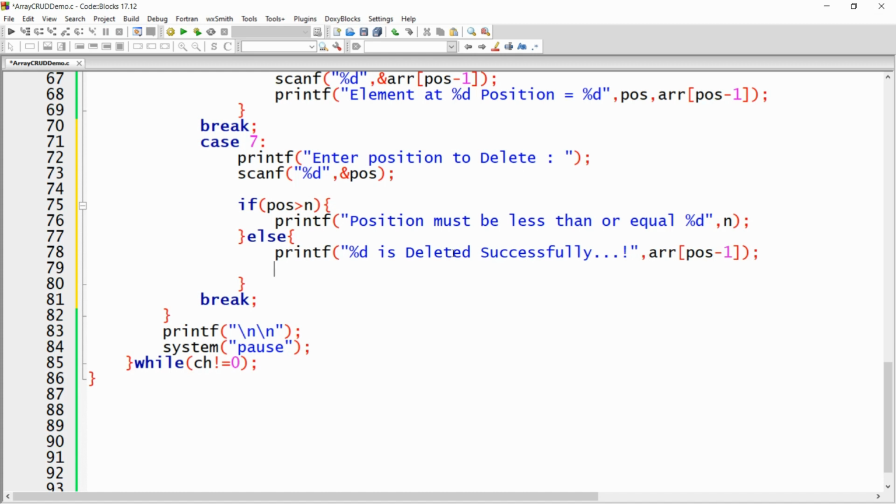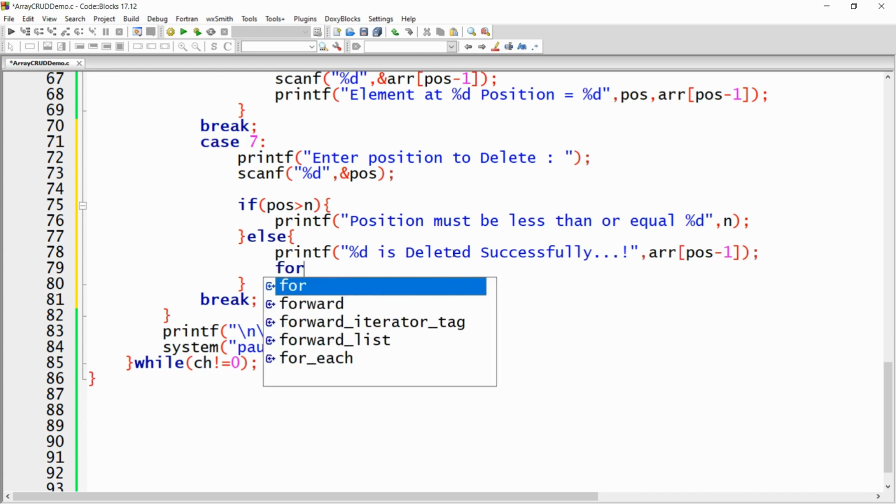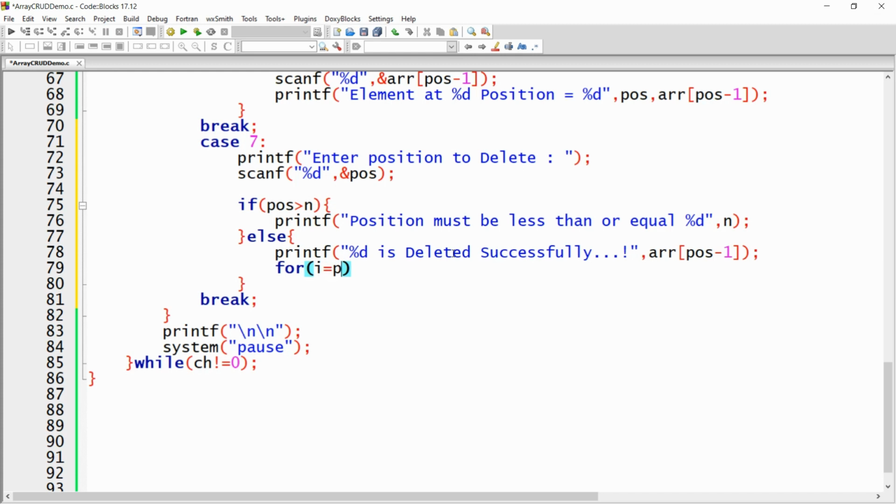But to delete the data, I need to shift all the positions. For example, if you want to delete the 4th position data, then you need to move all the position data from last index to that particular position. So for that, you can simply write one loop. I is equal to, for example, position minus 1. And here you can write I less than n minus 1, I plus plus.